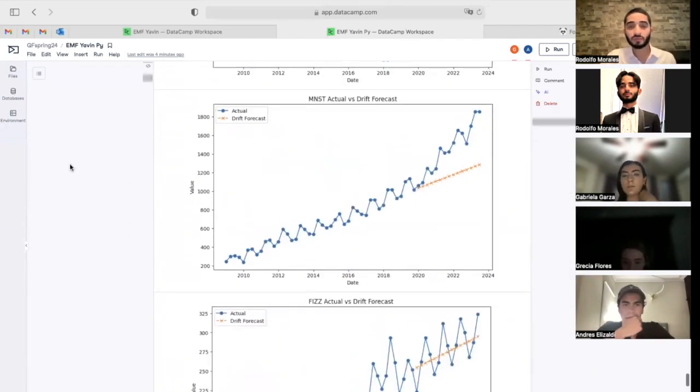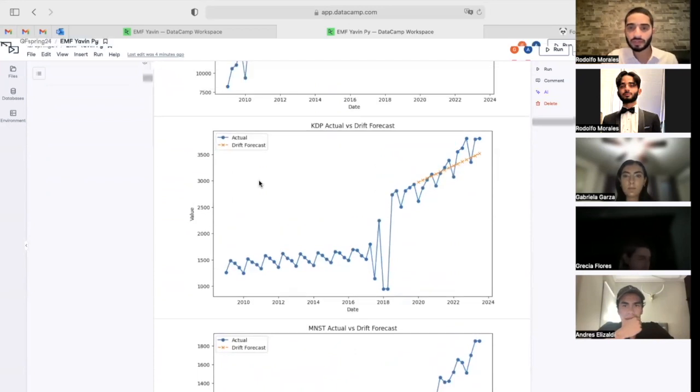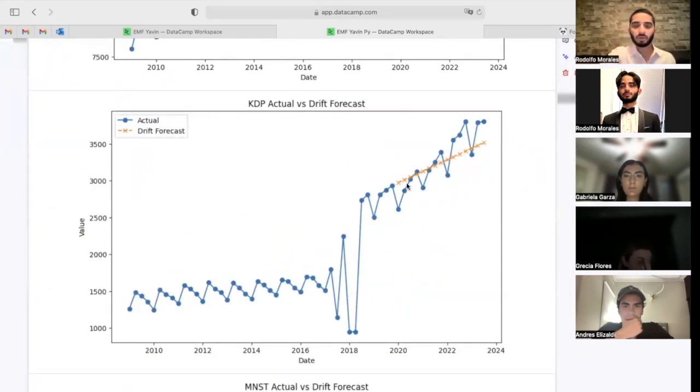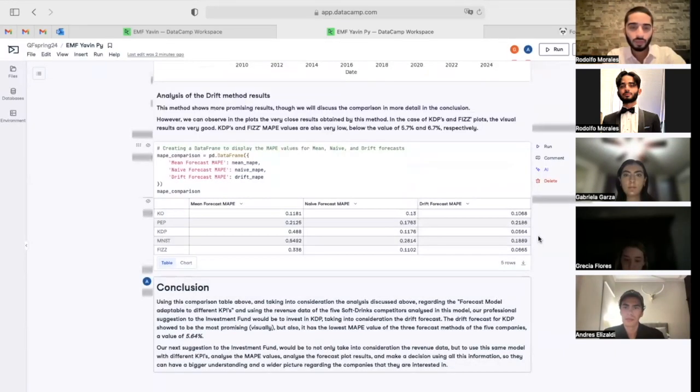Now, if we want to see the Dr. Pepper plot using the drift forecast method, here we have it, and we can actually see the blue line are the revenues of Dr. Pepper, and the orange line is the drift forecast for Dr. Pepper. So we can visually see that the prediction using this method is actually very close to the actual movement of the revenue. This means that this company with a drift forecast has a better chance of having a correct prediction of the revenues for the test region.